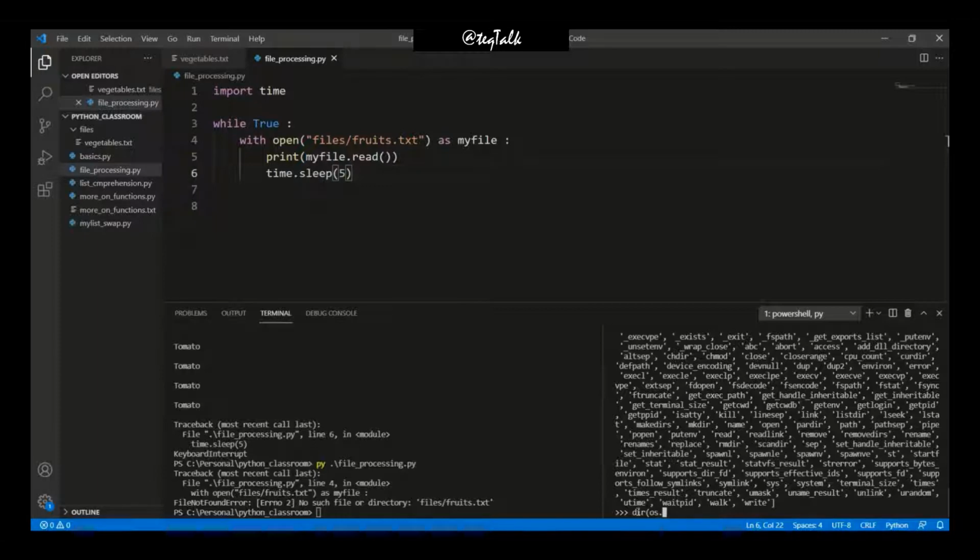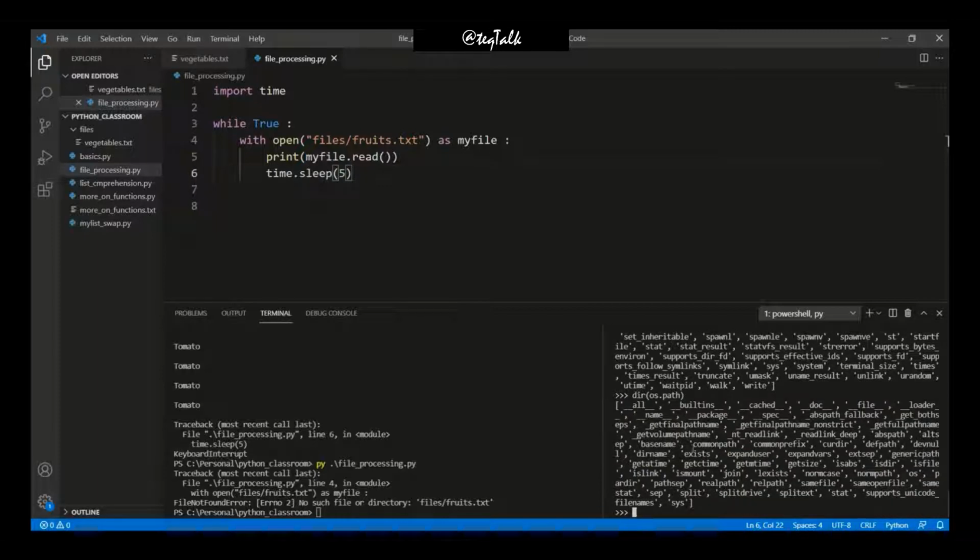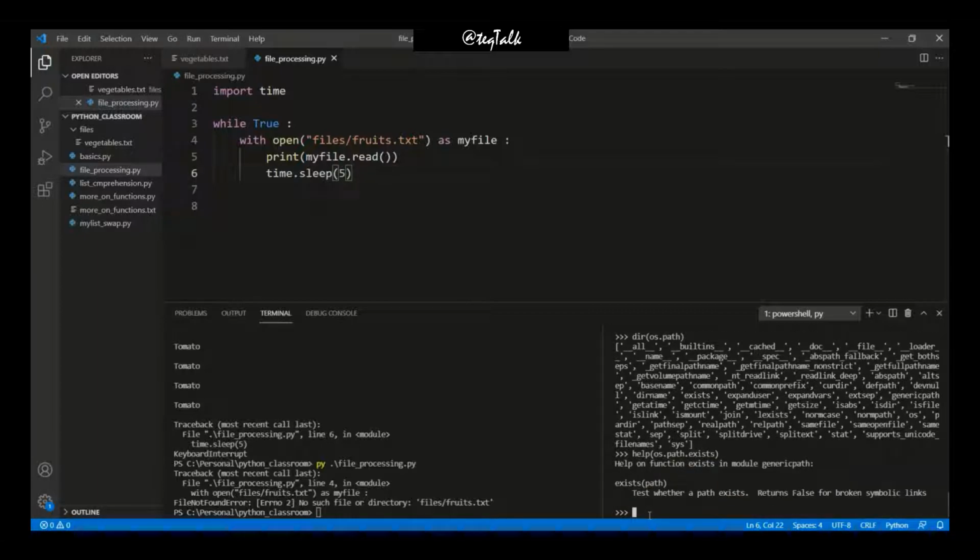dir os.path. So here also, when I'm doing dir os.path, one method should be present, which is exists. Correct. So to give a user-friendly error message, we can simply work with the os.path.exists method like this. Help os.path.exists. So what happens? It will test whether a path exists, returns false for broken symbolic links. That means if your file is not present, it will tell you whether the path that you are giving here is present or not.